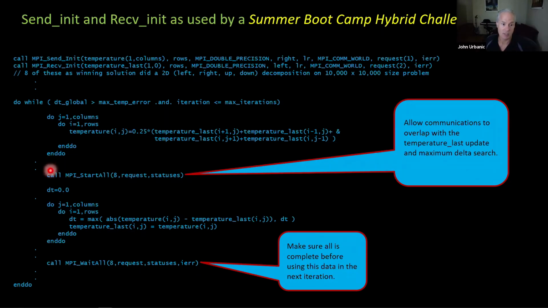But they also realized that while those sends and receives are going on, they could go ahead and do the next step here, which is copy temperature to temperature last. So they're overlapping the computation and communication while the message passing is going on in the background. And then here at the end, before we move on to the next time step, we best make sure we actually receive those messages. And so here's a nice way to overlap some computation and communication.